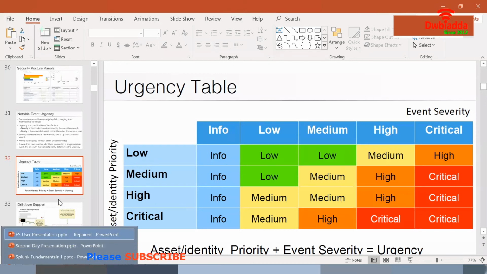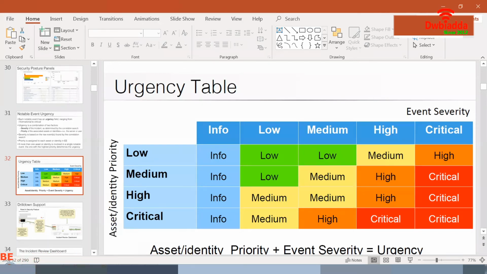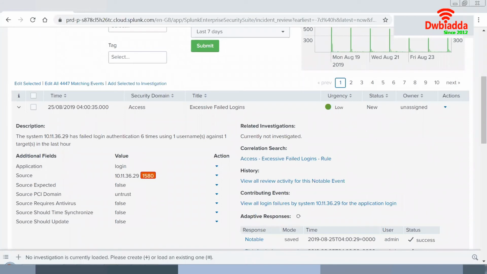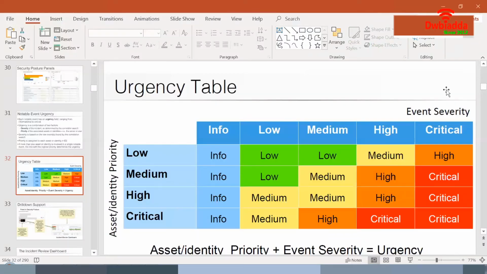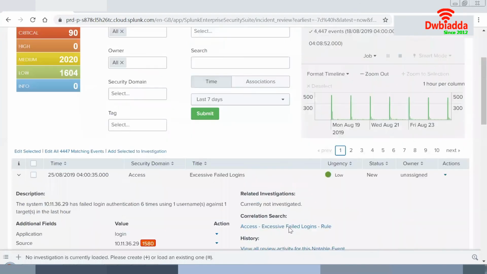Suppose right now it is at low, right? Maybe the risk score increased up to medium, and the event severity is low. So there the low urgency level was added to this particular notable. Like that, Splunk will identify the event severity and the urgency of the notable using what the security architect defined, and the Splunk risk score will also define the urgency of the notable.